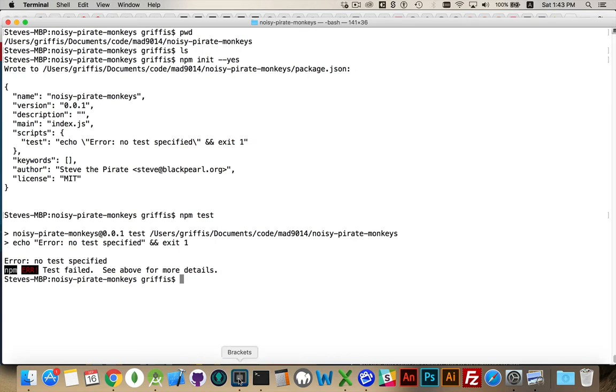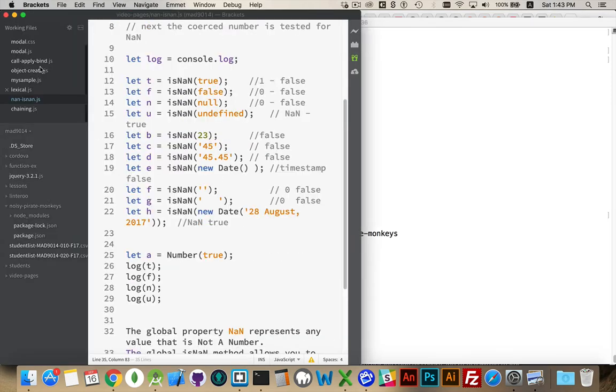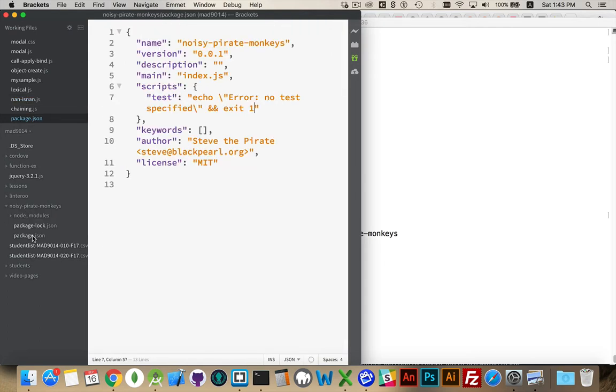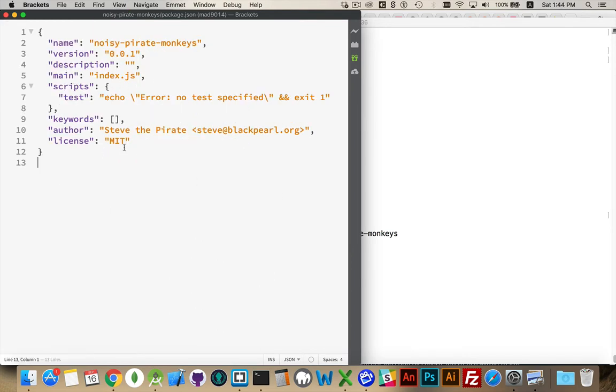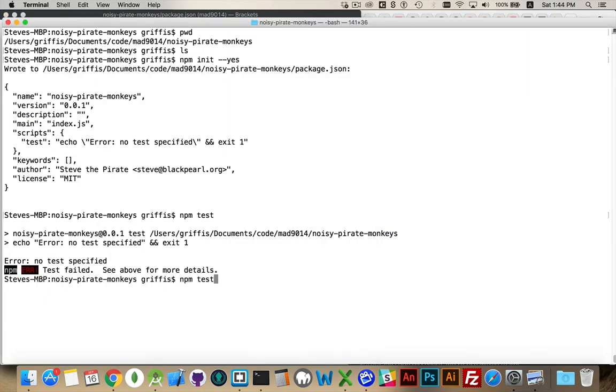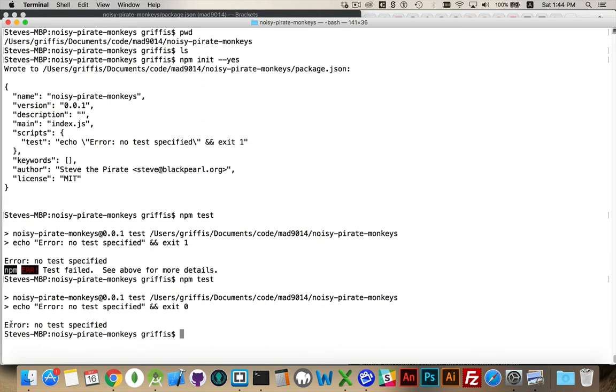If I go into Brackets and I open that file up, here's my Noisy Pirate Monkeys and package.json, that file exists. These are older ones right here. If I refresh this, those should disappear. Yeah, so package.json is the only thing inside this folder currently. Here's my package.json. I can come in here and I can edit this file at any point. We can change this exit 1 to an exit 0, and if I run that test command again, now I get no error because 0 means no error. Alright, so that is the basic configuration you get.